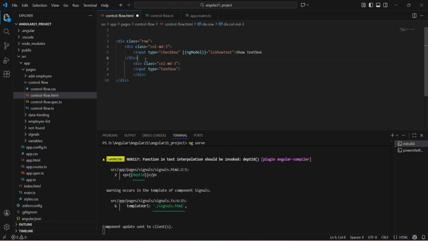Now, we'll use the if control flow statement. If isShowText is set to true, we display a text box. If it's false, the text box stays hidden. This way, the input field appears only when the checkbox is checked. Remember, control flow statements always start with the @ symbol. That's how Angular knows we're using the new control flow syntax, not the old structural directives.